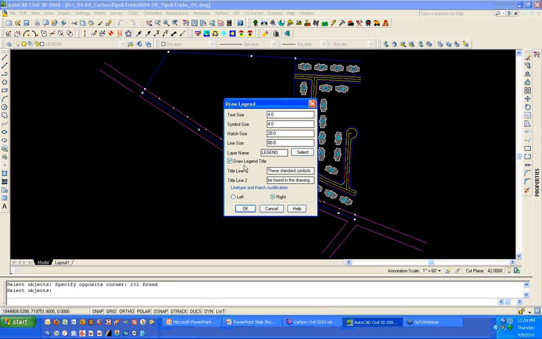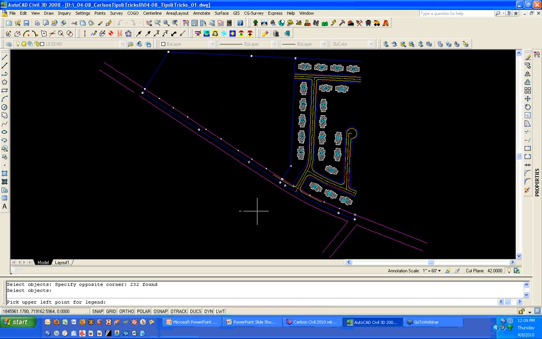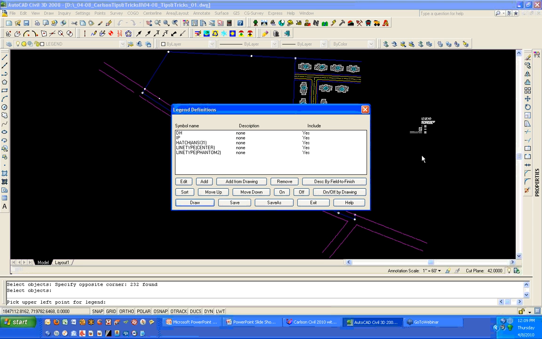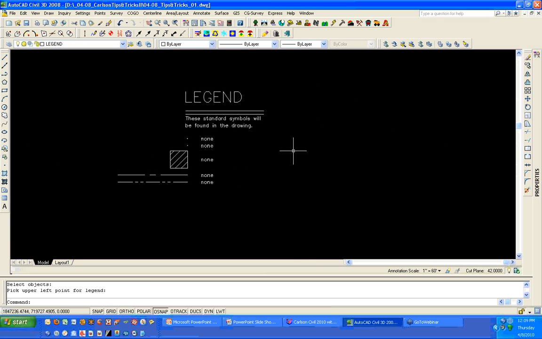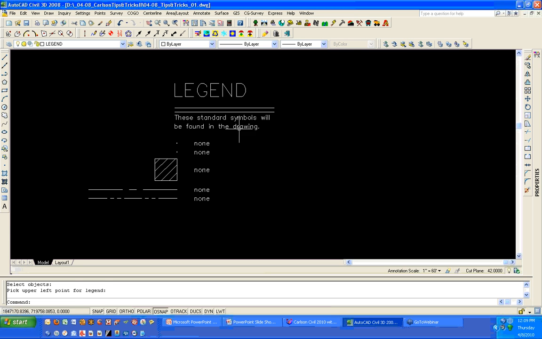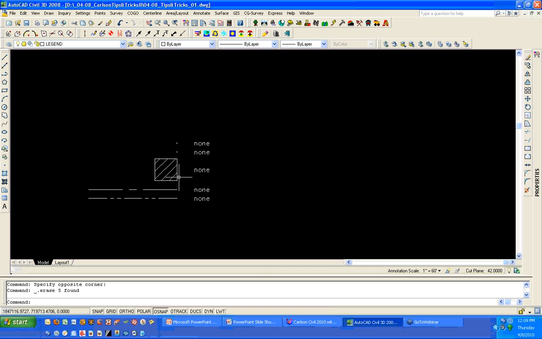I'll just do this once, draw legend title, and pick OK. And I'll just hit save again, exit, and let you see what I've got. So you can see under Legend, this is just the title. I would tend to even get rid of that. I'm going to have my own heading and table format. That is what the 20 square hatch pattern looks like, my 80-foot long lines.